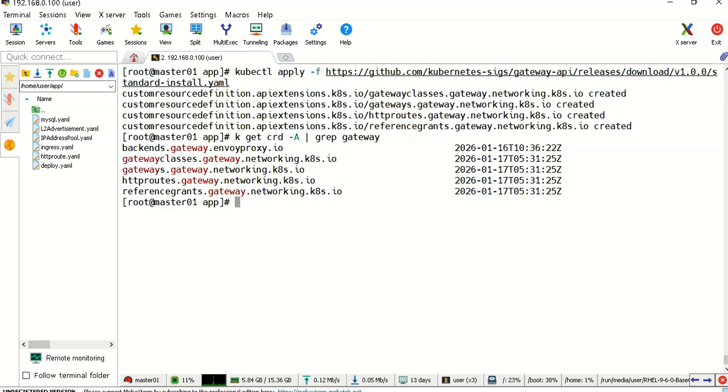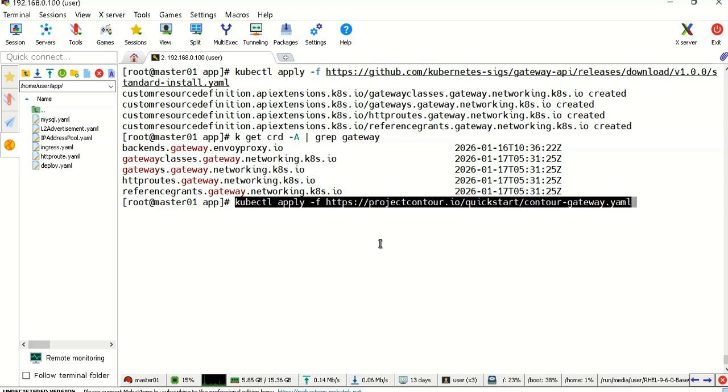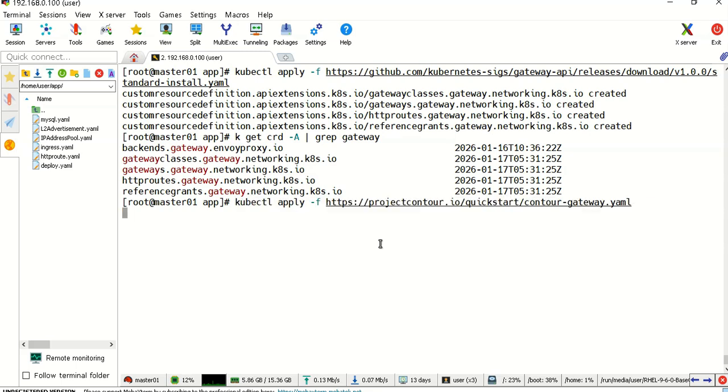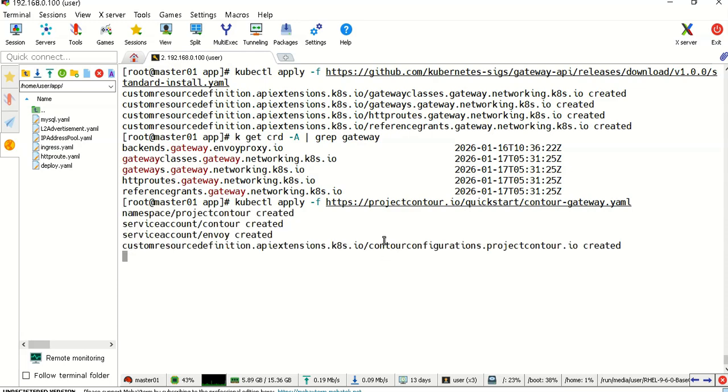So it came. Once CRDs are applied, we need to install Contour Gateway. Contour Gateway, that's one of the gateways. Like we have to create a resource also, right? This is creating the resource. We're creating the resource by applying this Contour Gateway. So I'll provide all the links in the blog. I'll attach the blog in the description. You don't need to worry about the links and applying these YAML files. So once I apply this, our YAML files will be applied.